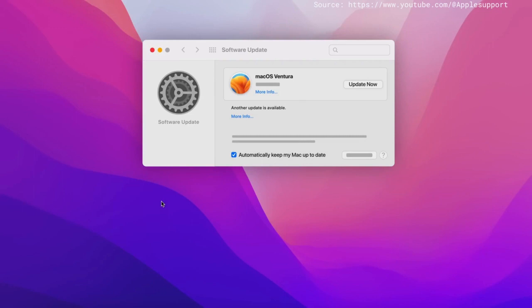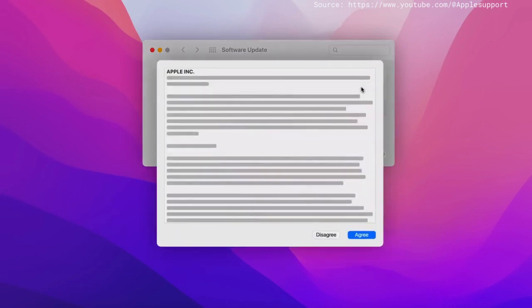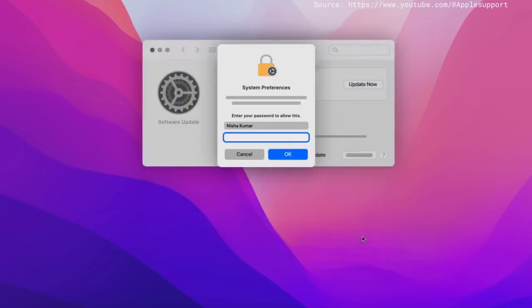If there are multiple updates available, you can click More Info under Another Update is Available to select which updates you'd like to install. Or you can click Update Now and follow the prompts. You might be asked to review and accept the terms and conditions before you continue. Click Agree to confirm. Enter your administrator password, and click OK.